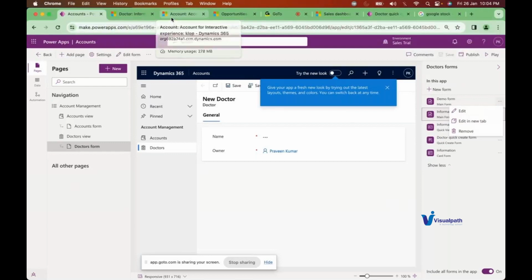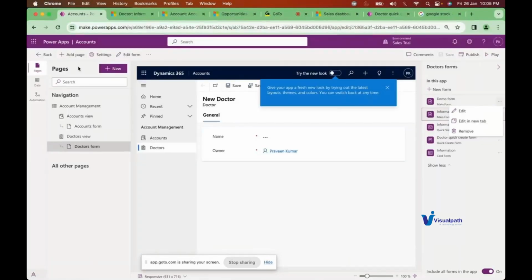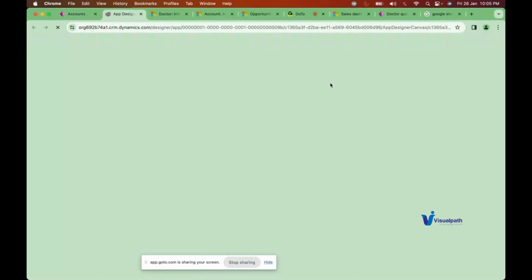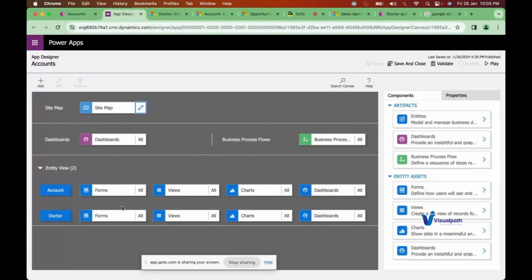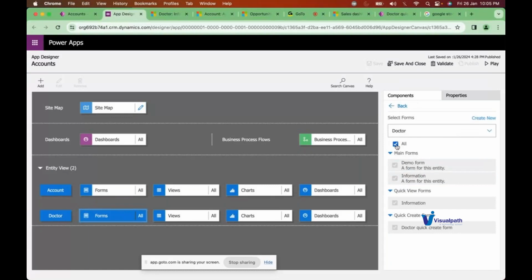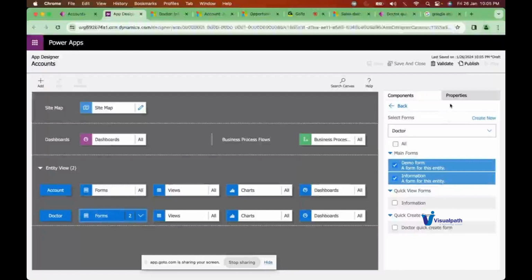Now I'll show you what happens, so that you will understand it. Let me go to this one. Switch to classic. There is no option to select there, but in the old interface it is there. Now I don't select all, I only select these two. Let me save this and then publish.